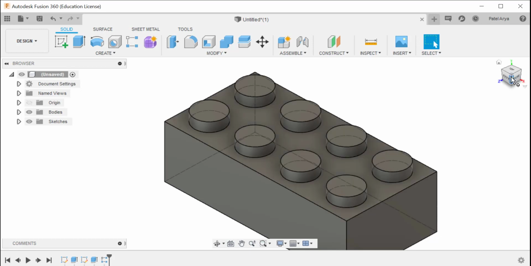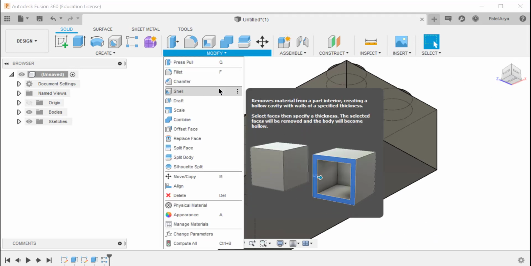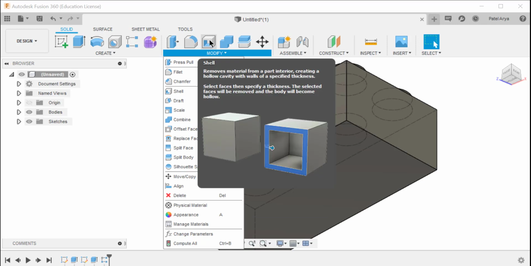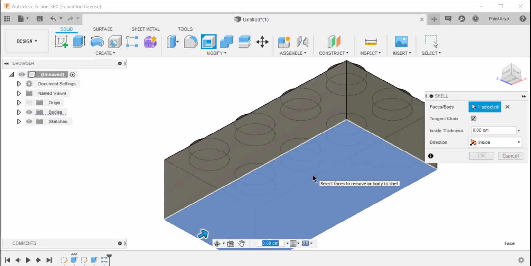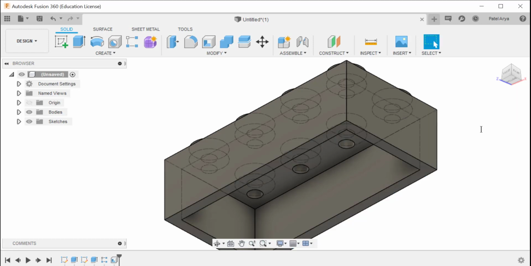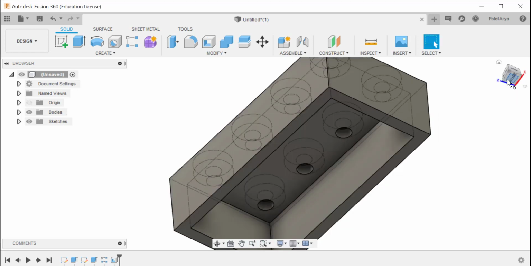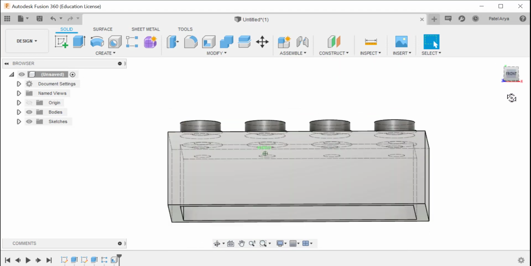Now go to the bottom view. This way I'm going, and now go to Modify. You will get this Shell option. Select that. Select this face, the bottom face, and here we have to give a thickness of 1.49. Hit Enter. So we will get this type of result, it will become hollow inside this layer.